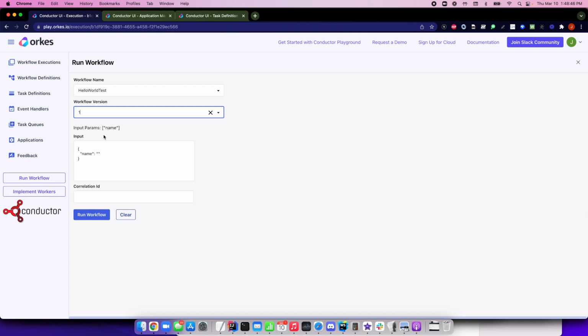And one of the things you'll notice here is, because we had specified that the workflow has an input parameter called name, it automatically pulls it up from the definition and puts it up here. Right? So let's give it a name here called Conductor, and then hit.